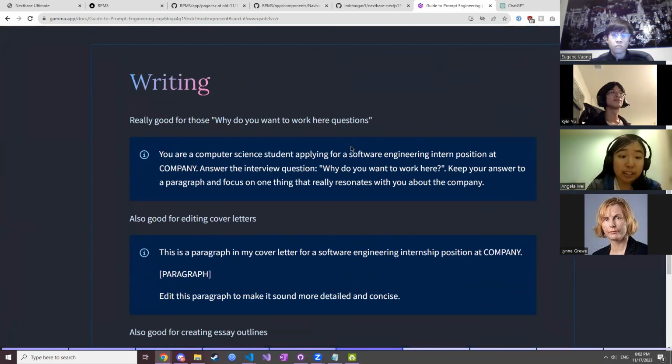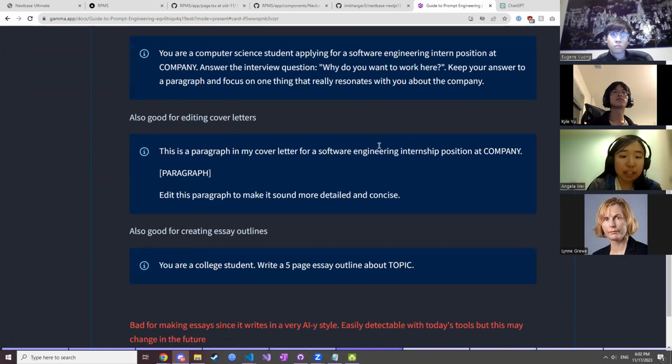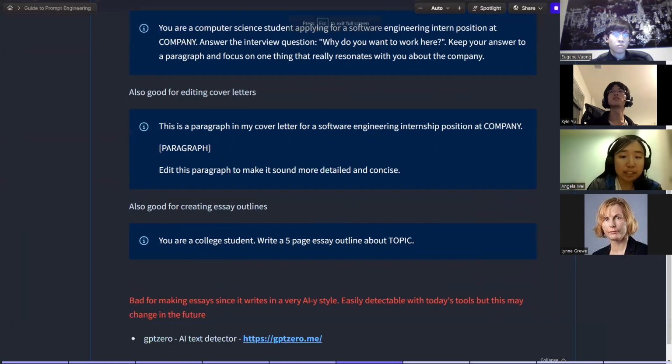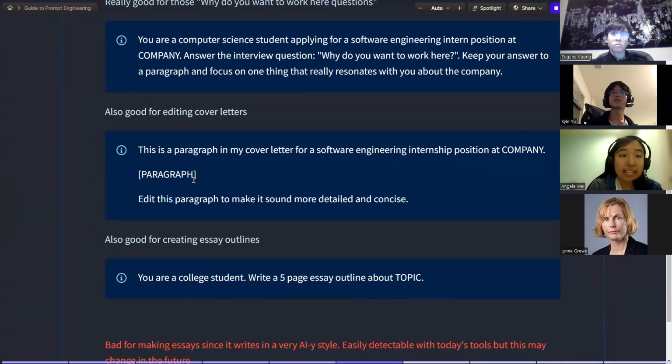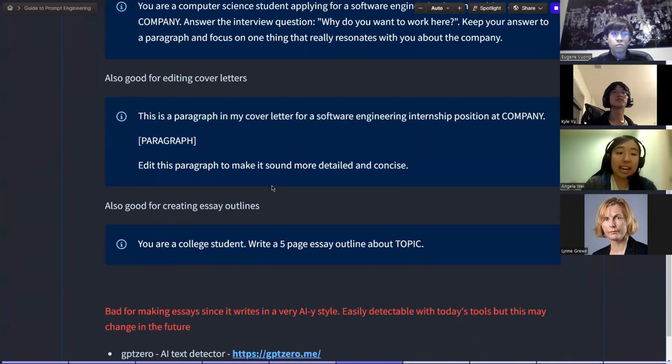You can also use it to help you edit something you wrote. For example, if you're applying to a job and you have to write a cover letter, I've actually used it to help edit a cover letter I've already written. So I can specify I have a paragraph in my cover letter for a software engineering position at a company, and then I copy over the paragraph. Edit this paragraph to make it sound more detailed and concise. And then it will give me an edited version of the paragraph.